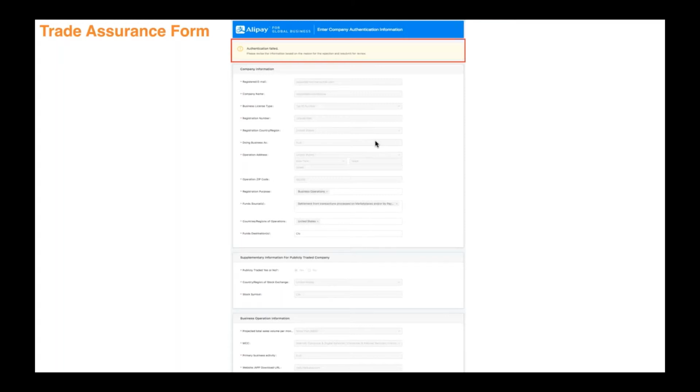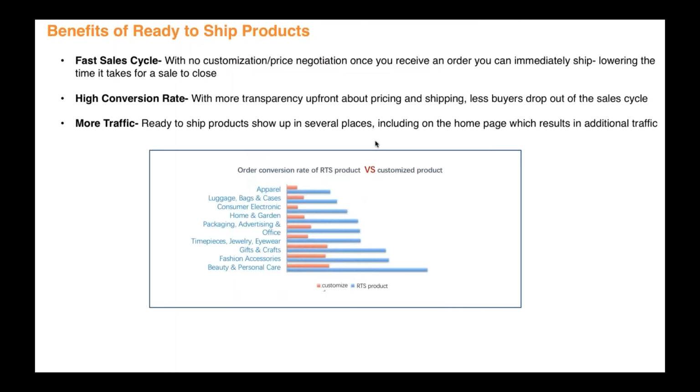And if there are any issues or you run into any problems, our team here based in New York is here to help assist and walk you through any issues that you may face. Once Trade Assurance has been activated, you can set your products up as ready-to-ship products. Ready-to-ship products are also known as as-is products.